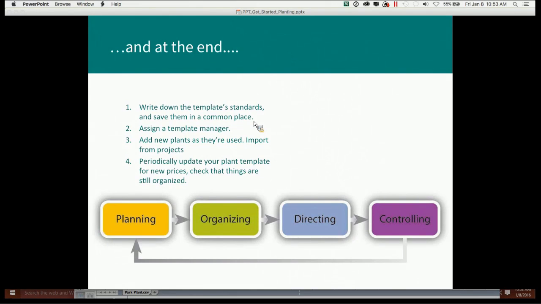Everything's fine. Add new plants as you use them, import from projects just like we showed, and then you want to always periodically update your plant template with new prices, and the template manager should go through and check that things are still organized. And just below is kind of the roles of a project manager. The templates are not any different. You don't want to leave them alone and let people do what they want with it. Please don't blame me when you get a black hole of plants as your template. So that's the end of everything that I wanted to talk about.